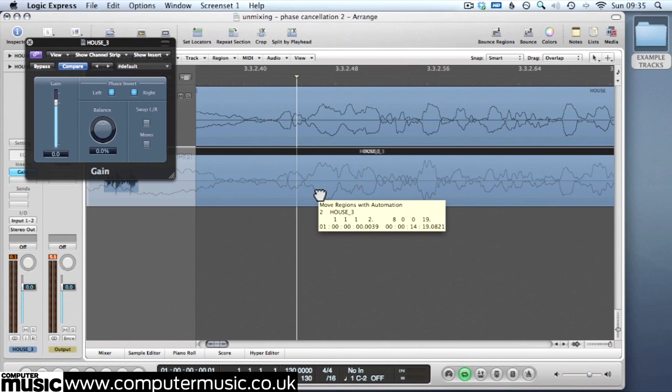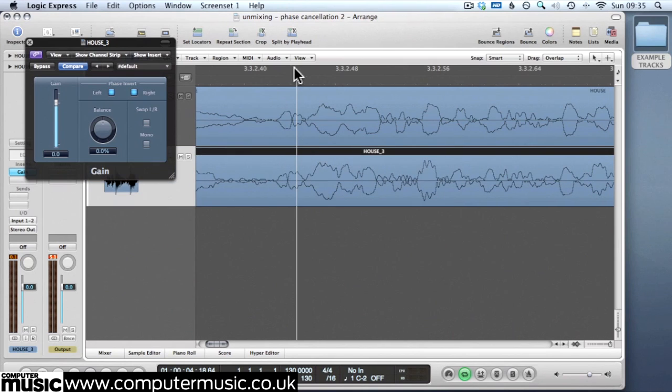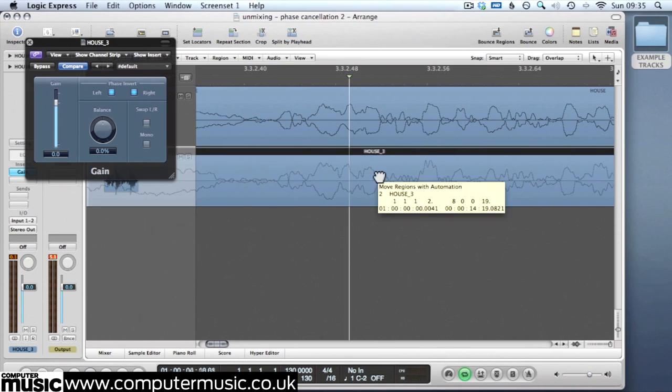So we're lining up the transient sort of here, here. You can see they're the same. They hit the peak about there together.